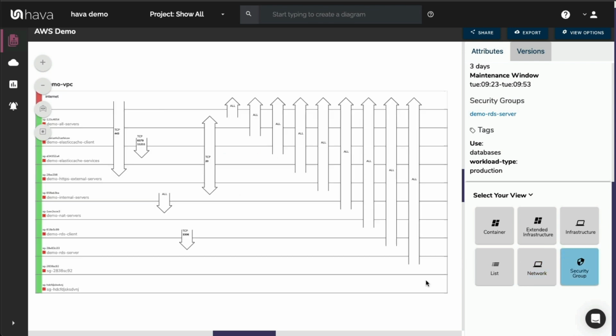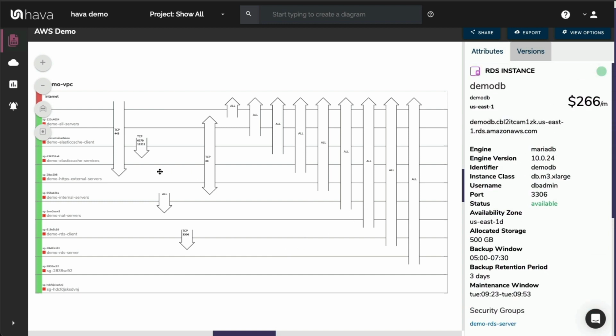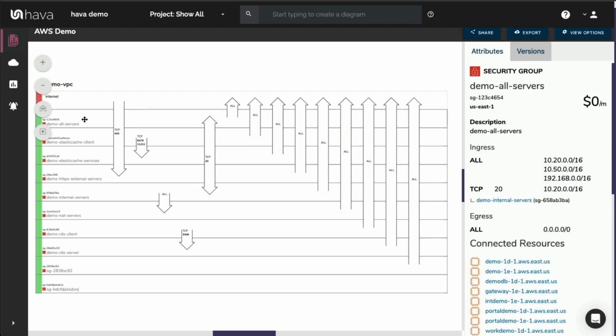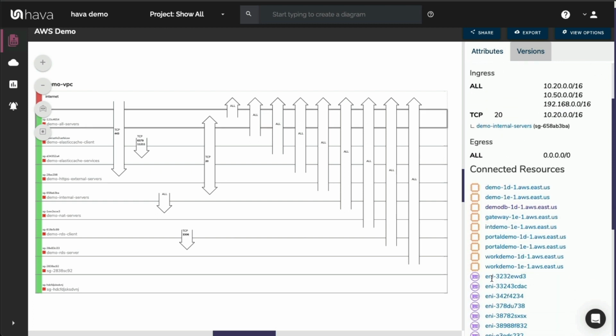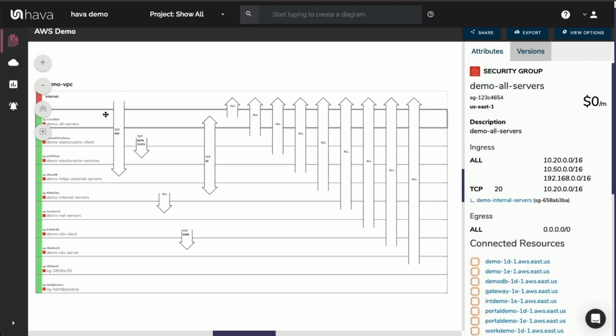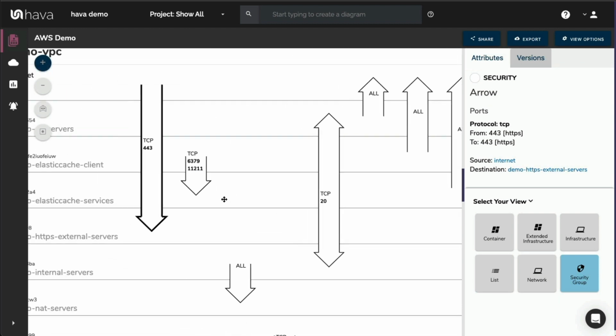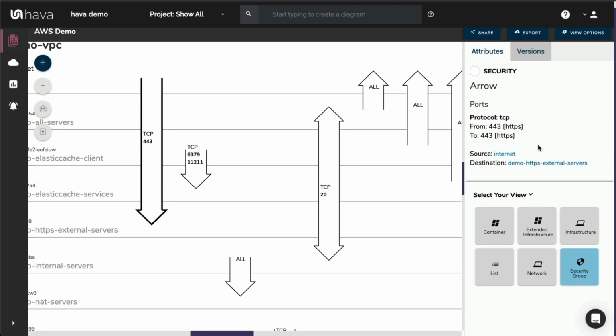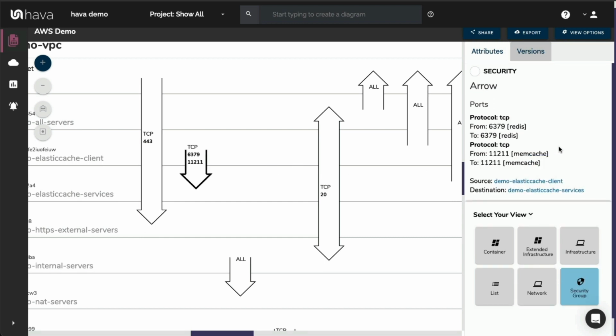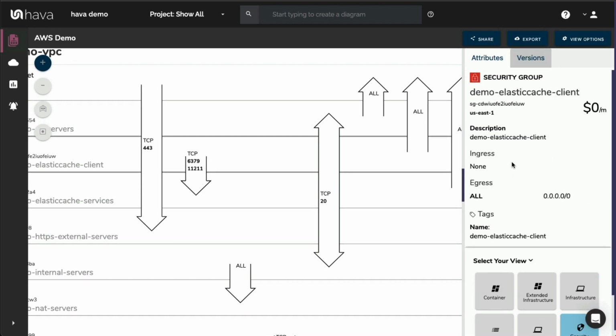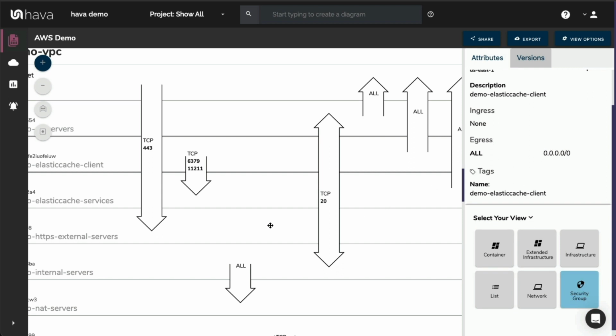So we've got a security group view. So this is quite unique to Hava. So it shows you all of your security groups with the connected resources. Then you've got laid on top of that the traffic flow. So you can see from here you've got a port. Zoom in a bit on that. So it tells you the port, where it's coming from, where it's going, the ingress and egress, IP addresses, tags.